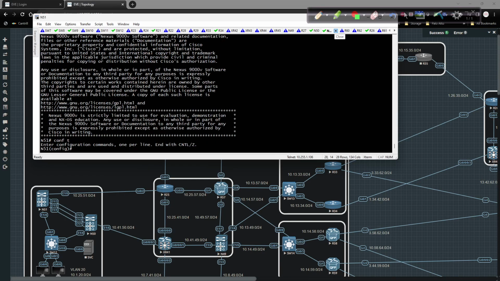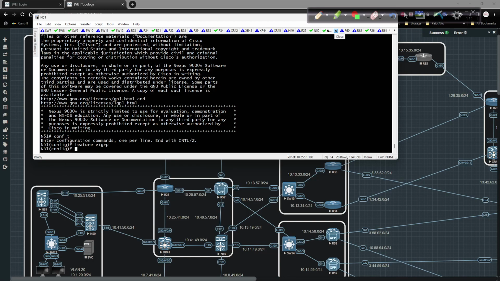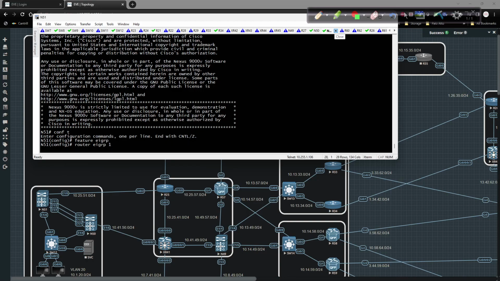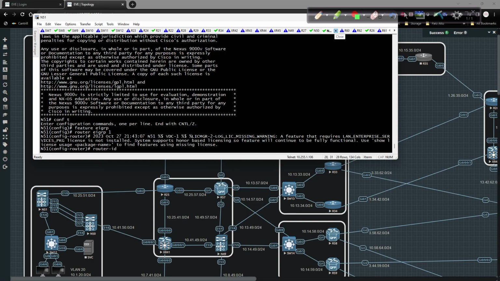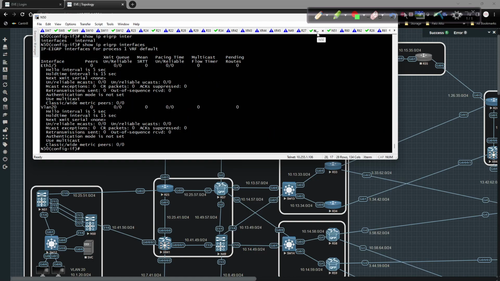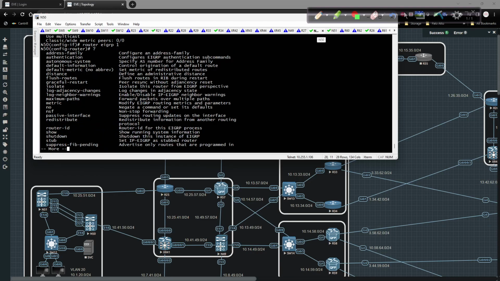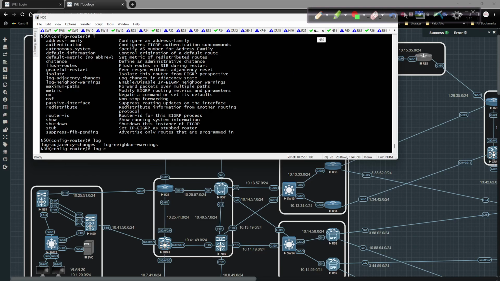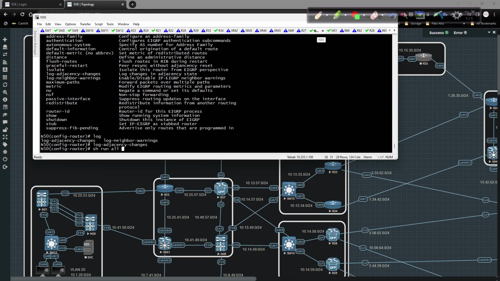So I'm going to go to here, and I'm going to type in feature. I'm not going to enable a loopback in this particular case just to prove my point. So I'm going to type in feature eigrp, and then go to router eigrp 1. I'm going to state here the router ID is going to be 10.0.0.51. And then, did I enable logging on this guy? Router eigrp 1, log-adjacency-changes. So show run all router eigrp.